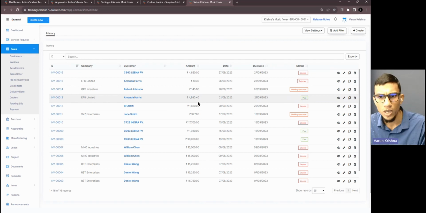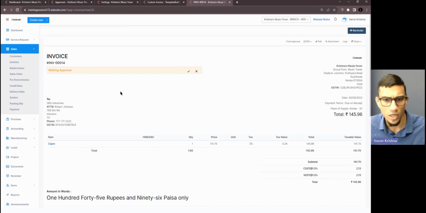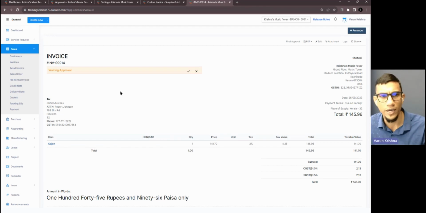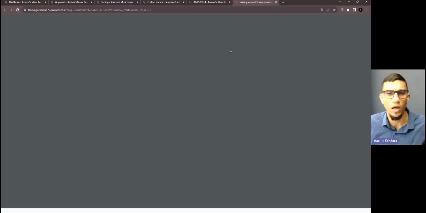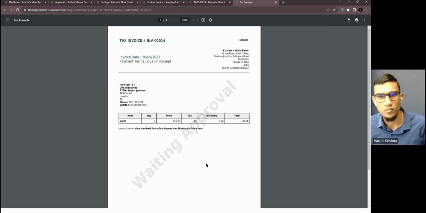We'll go to some invoices, and we have one already under waiting approval from QRS Industries. The total is 145.96. Now, we'll go to the PDF view, and custom invoice is the one that we have saved, right? Let's see what happens. Yes, you can see the watermark here. It's waiting approval. So this is a new enhancement under the template builder V2 section.